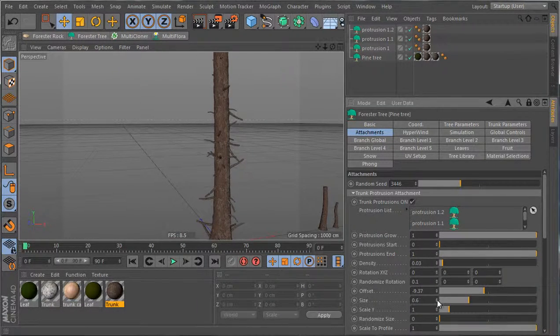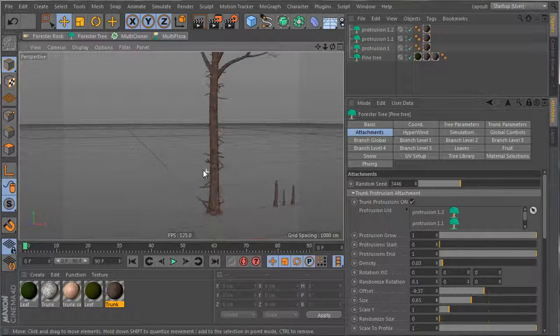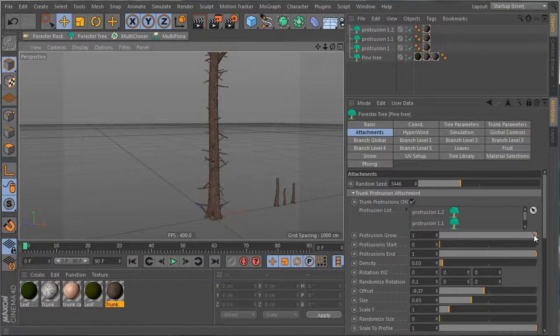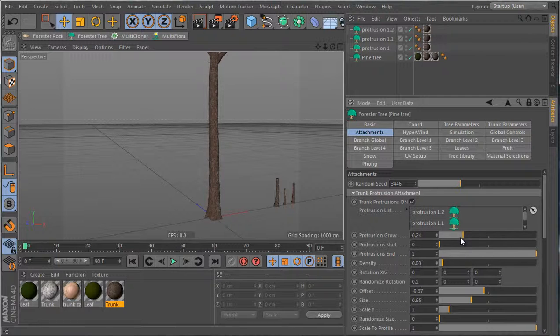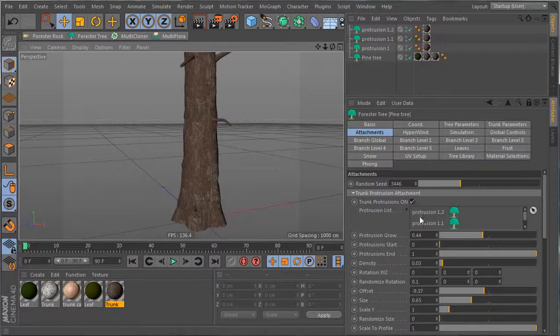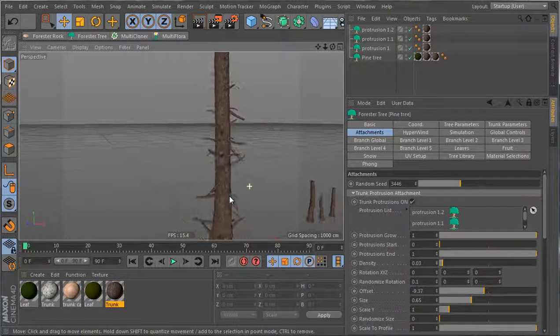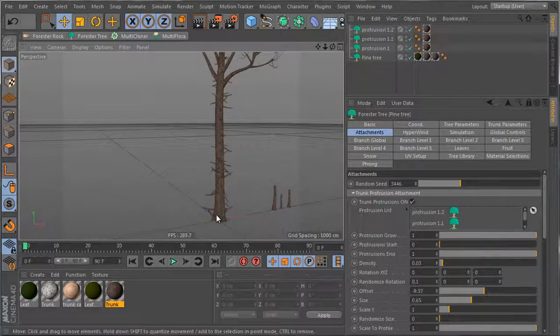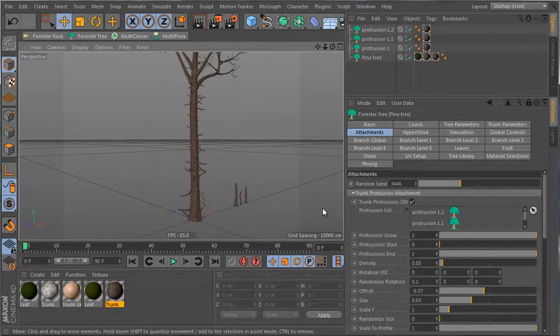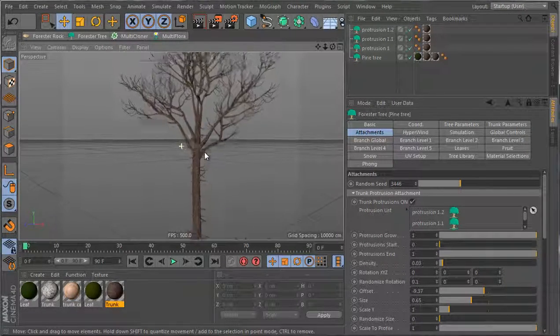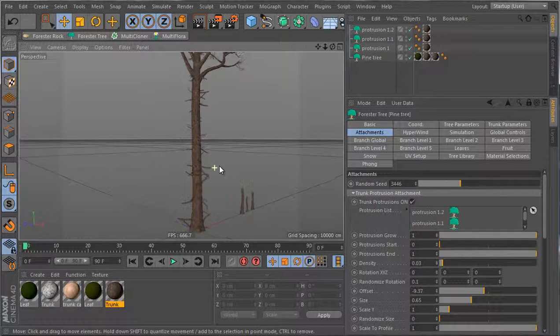Now you can play with the size as you have seen before, and you can play with the growth. So if you decrease the growth value, they're gonna be growing one by one, and they're not just popping out, but they are scaling. So you see that they are scaling over the trunk height. Now they're starting at the bottom and finishing at the top with an even distribution.